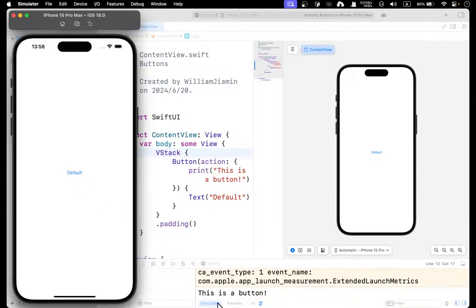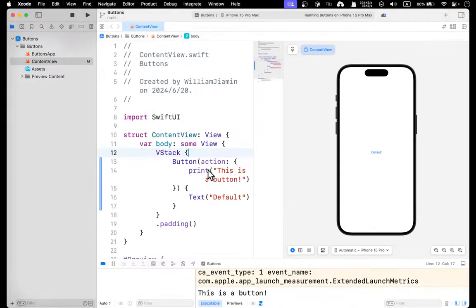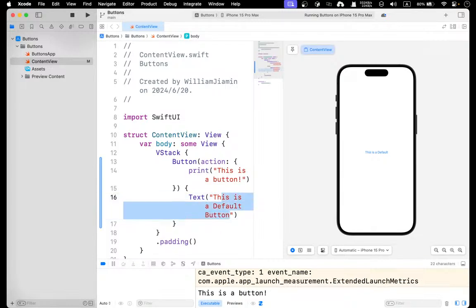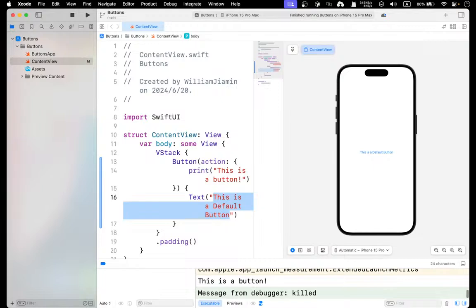Okay, click it, and this is the button. So when we click this button, we can execute the code in between. We can show a text of default. This is a default button. Something like that. If you run that this time, it will run quickly.